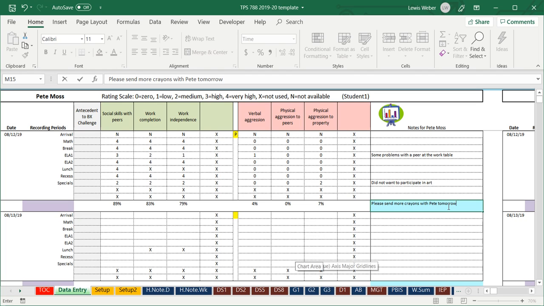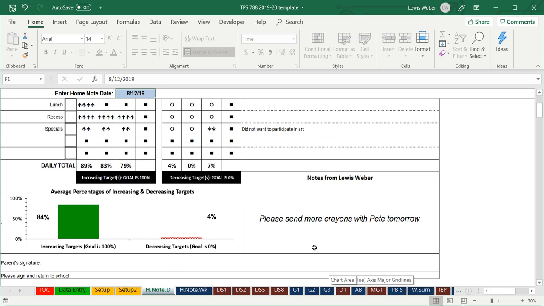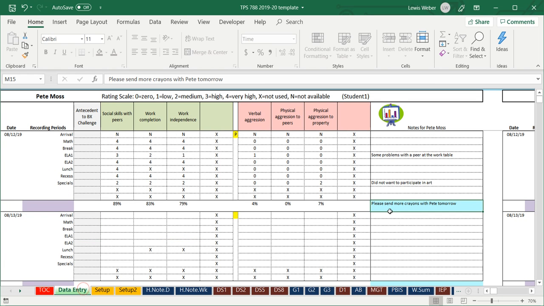Okay. This is a general home note that is not associated with any of the academic blocks. And when we go to the home note, it sends a message right here. And it's a very handy way to communicate with a parent. And as with everything that you've entered into TPS, this is now part of the permanent record.